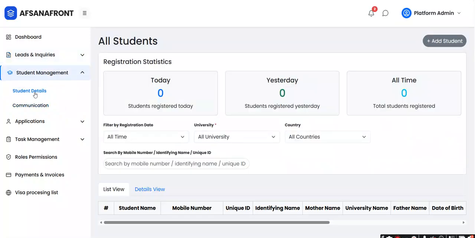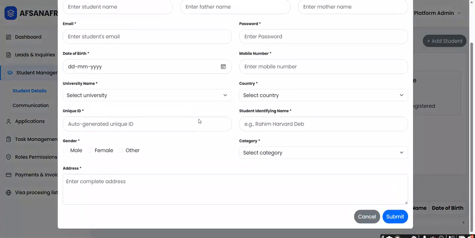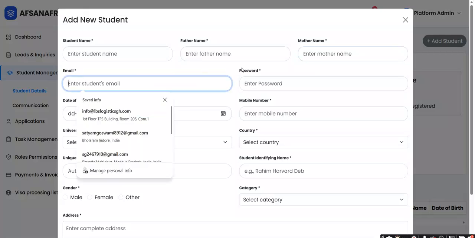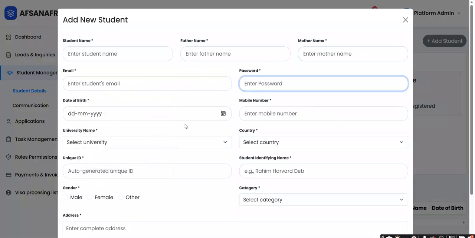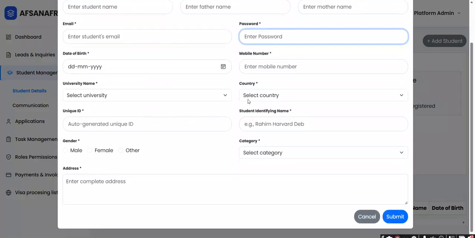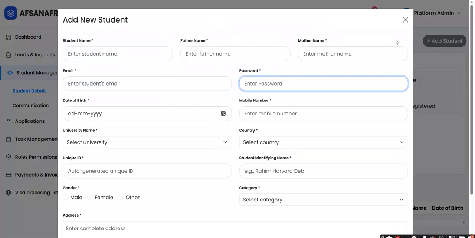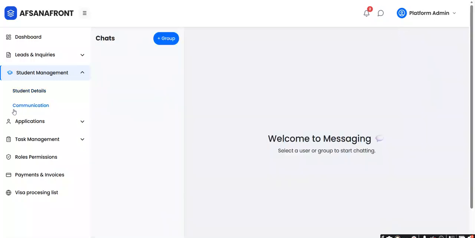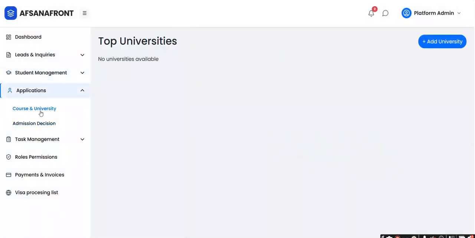And student details are also coming here, like add detail: add the student name, father's name, mother's name, email, password, date of birth, mobile number. Many more things are filled in this form, and after that you can save the details, and you can easily communicate with the group and chat with the counselor or assigner.